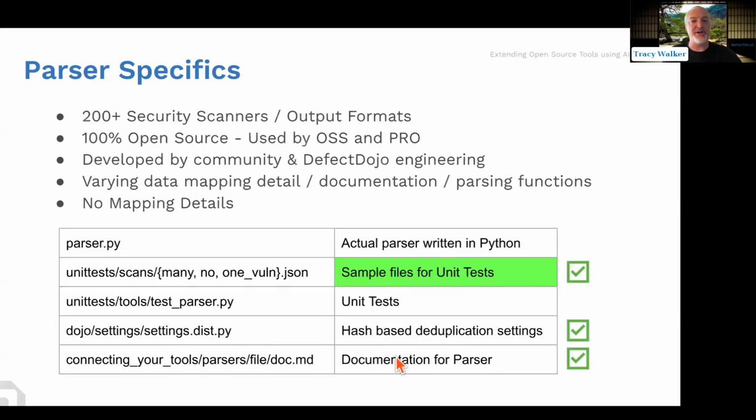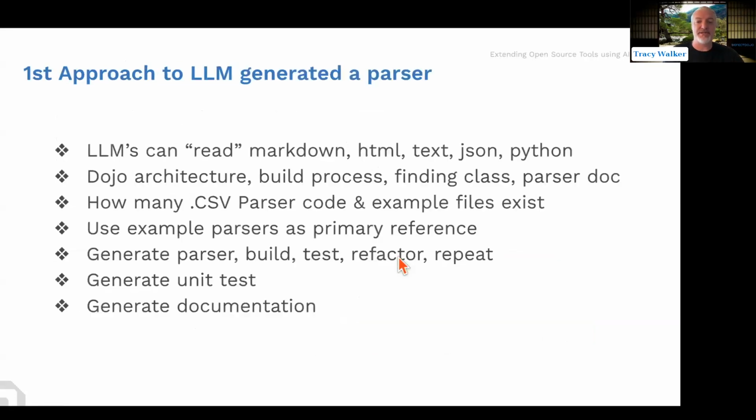And then I learned, oh no, you should do the documentation first and use that as an input. So let's get into that.